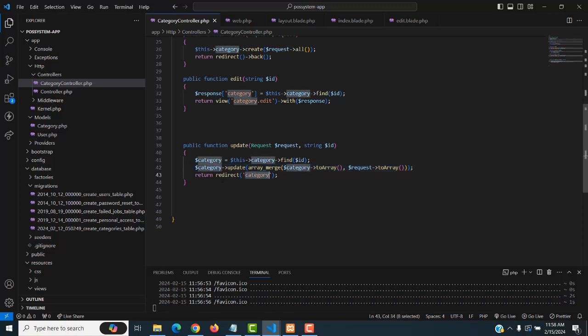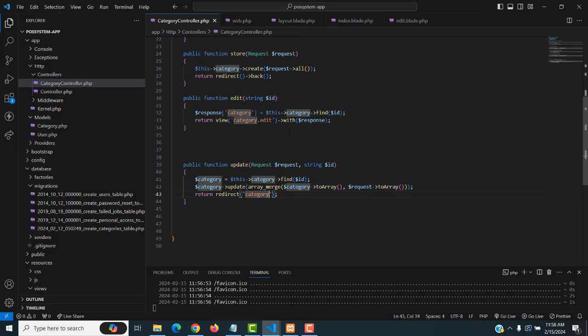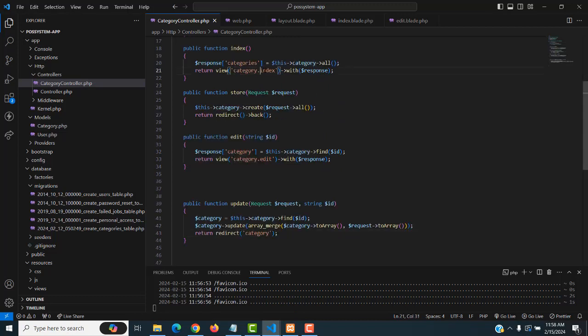After that, which page does it redirect to? Category page. That's how we did it here. Category dot index page. After updating the record, it will go to category dot index page. So Control S to save all.